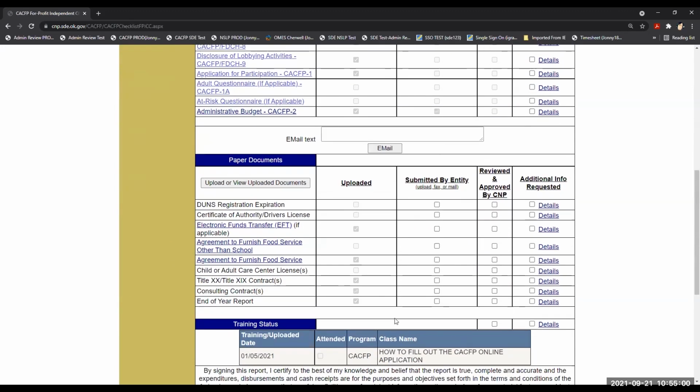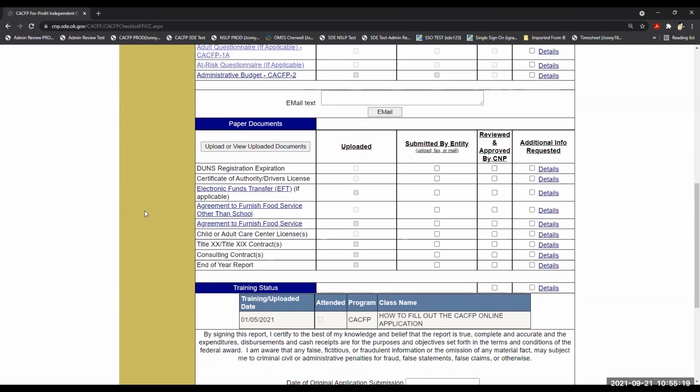Okay, so the rest of it, your paper documents, as you know, there's certain things you have to have on file. If it's been uploaded, there should be a check here. Before you can submit, you have to click the submitted by entity. If something's missing and you try to submit, you need to reach out to the person assigned to your application to get it uploaded if you're missing it.